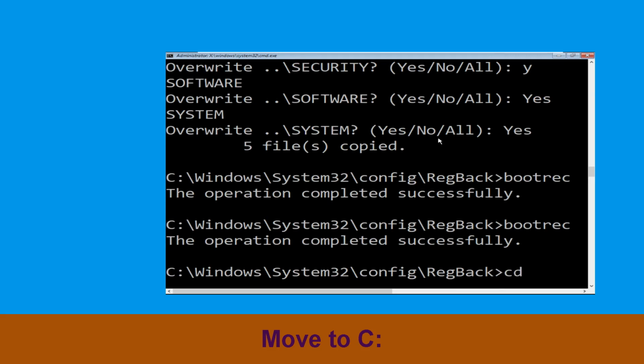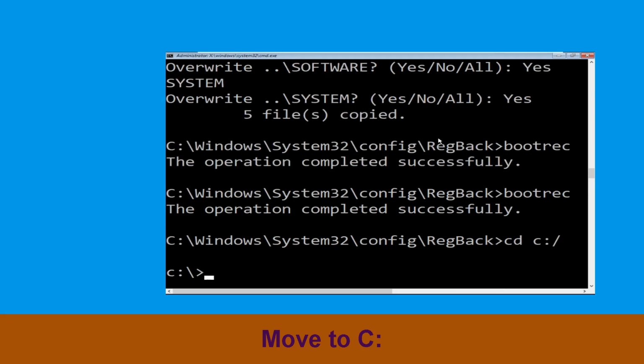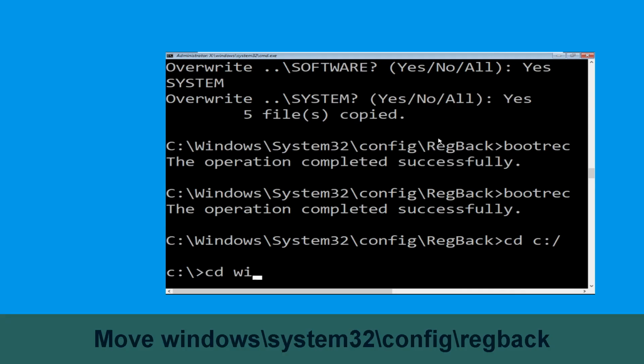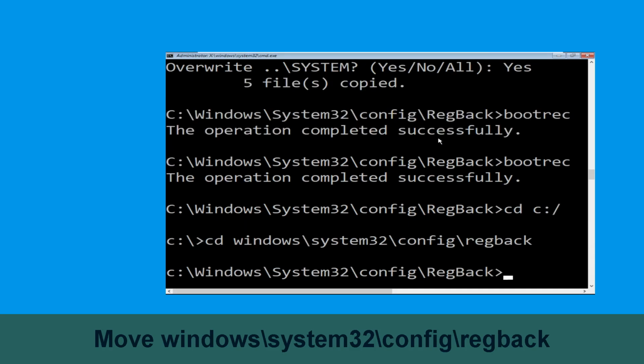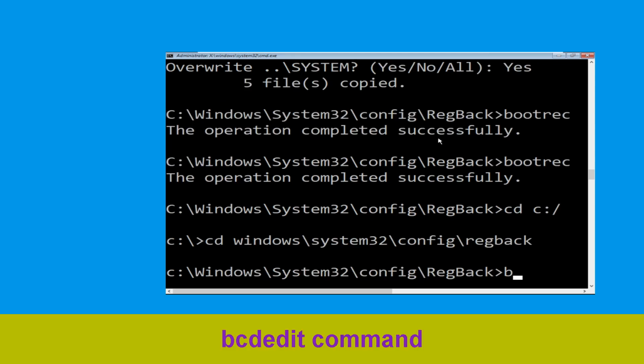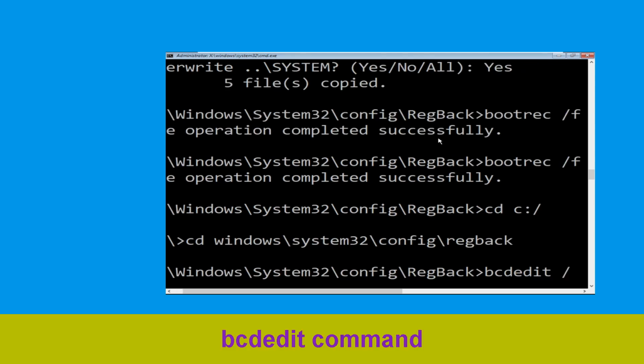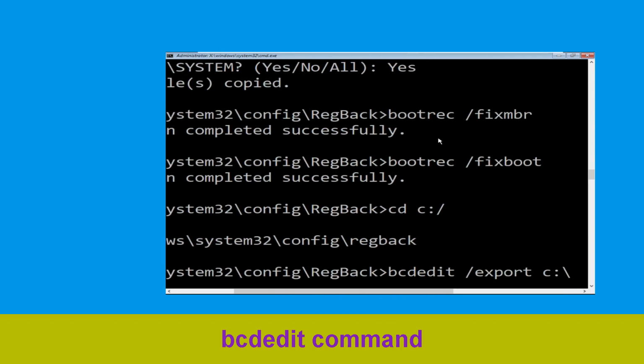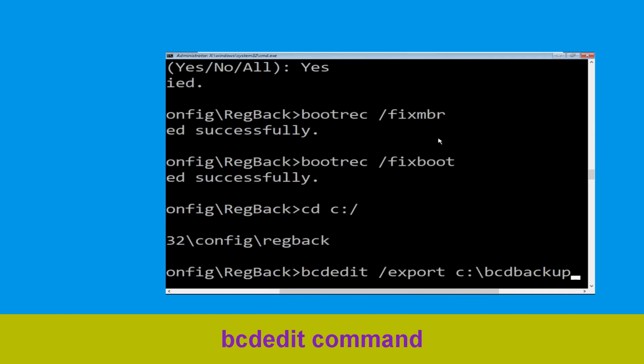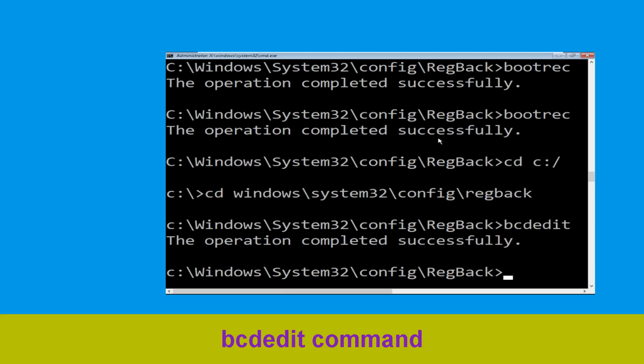Now type cd space c colon / and simply hit enter. Now execute this command. Type cd space windows /system32 /config /regback, then simply hit enter to execute this command. Now execute this command. Type bcdedit space /export space c colon /bcdbackup and simply hit enter to execute this command. Then move to the next one.